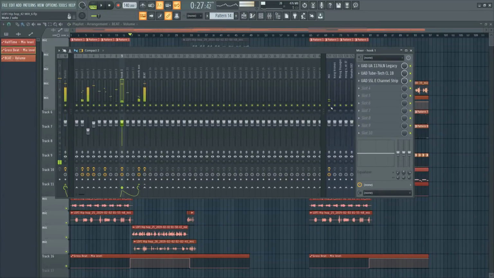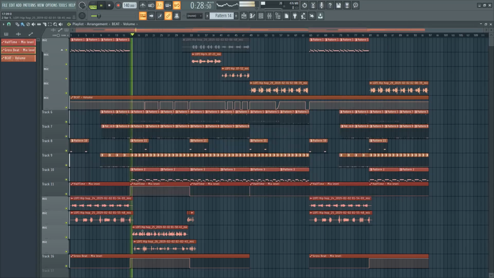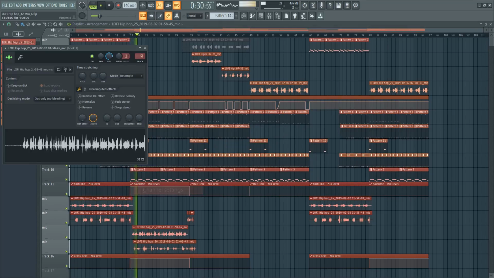So my goal right now is to find the original track and where it's routed, and just turn it down.